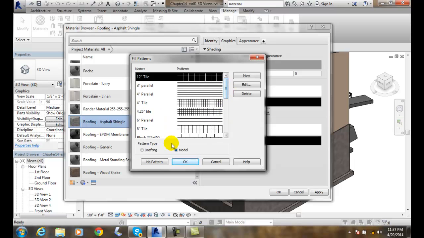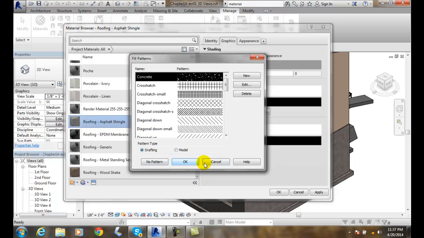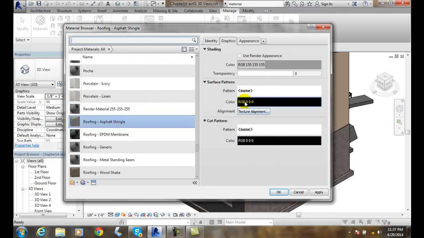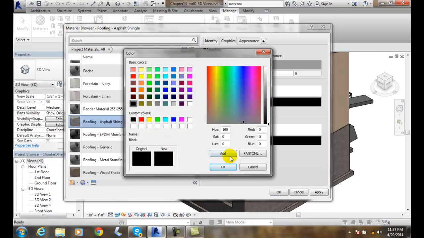Sometimes we get what we're looking for, and sometimes we don't. And I'm going to cancel. And I can also pick the color, and here I have black, which is pretty good for an asphalt shingle. Maybe it's not perfectly black, but we have other colors of shingles as well. We have browns and reds and every kind of thing nowadays, so we could have a different color shingle if we like. And I just click on that and choose whatever color I want.